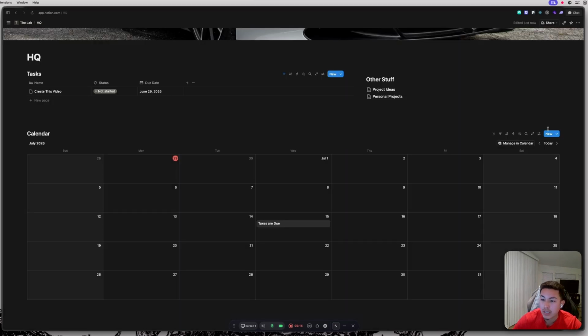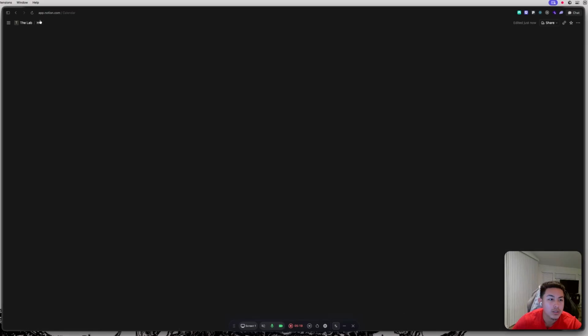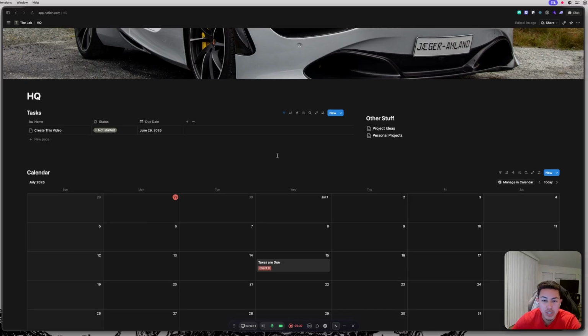We can also set the calendar to show, let's close this out, sorry. Didn't mean to open all that up. And then we can set the calendar to show the property, the multi-select. So we can set the multi-select, and then you can see what is this for? Why are my taxes due for client B? You know, and that's pretty much it.